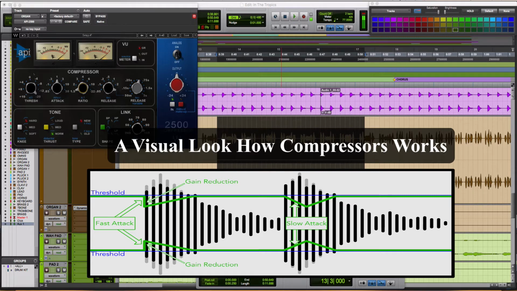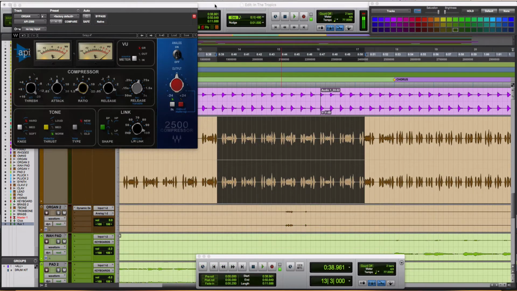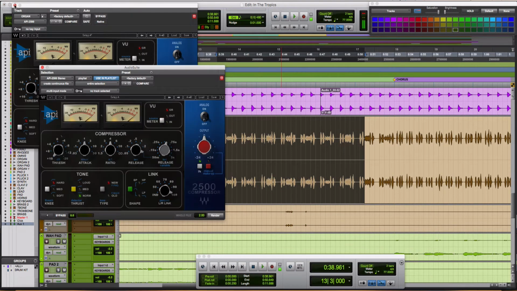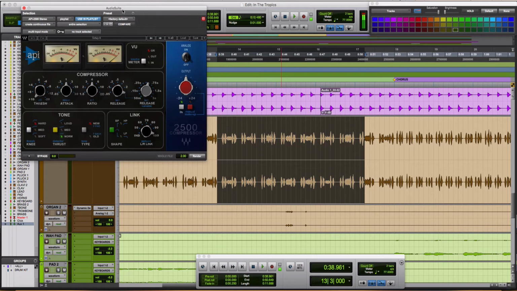Today I just want to show you guys a visual representation of how a compressor works. Let me go ahead and get this API compressor up, from an AudioSuite perspective. This compressor is not on the track. I'm just applying it on this region here so you guys can see exactly how this compressor affects the track.